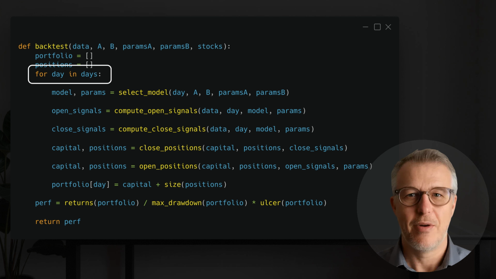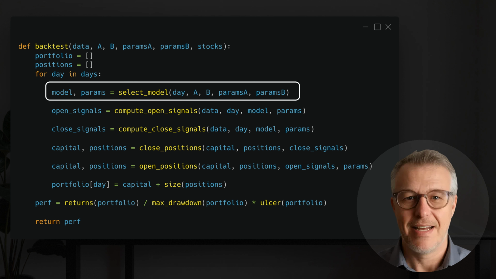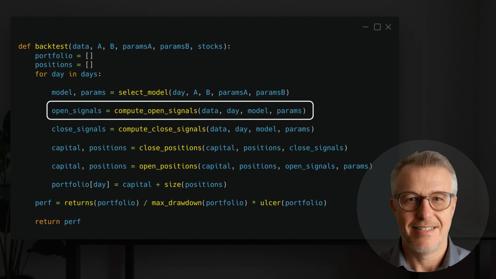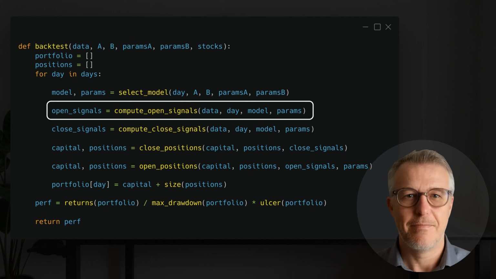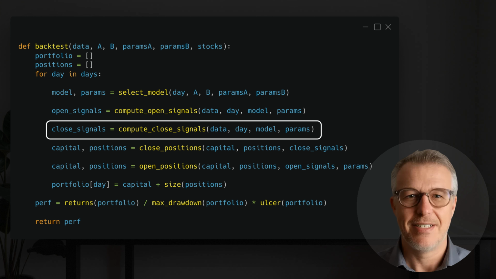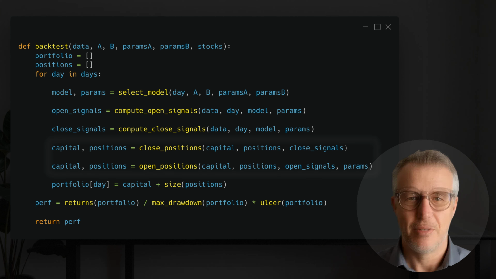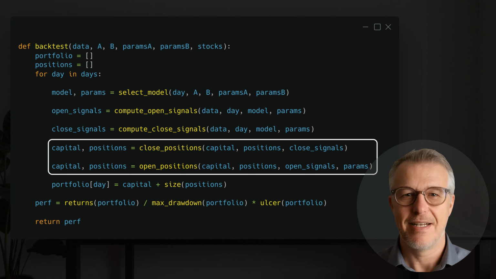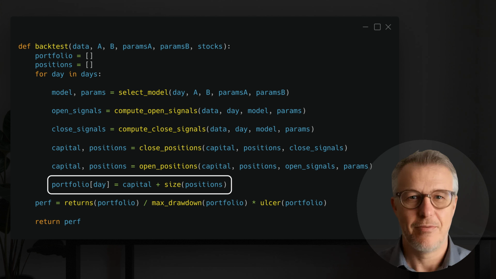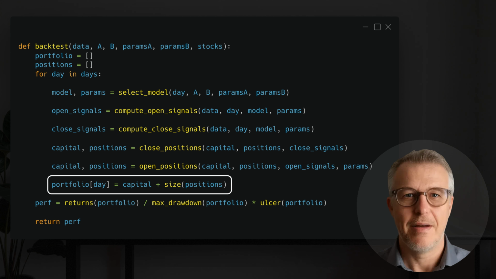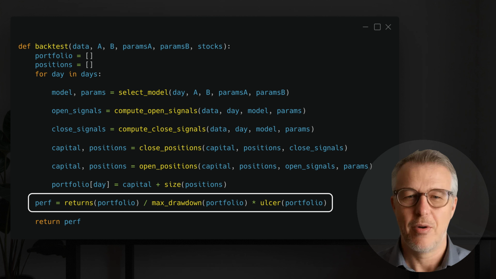We run a day-by-day loop over the entire backtest period. We select model and parameters A or B according to the current time interval defined by the current day. We calculate the signals to open the best long or short positions depending on probabilities and parameters. We compute the signals that tell us which positions should be closed. Open and close positions according to signals, existing positions, and available capital to invest. Next, we calculate the current portfolio size by adding the remaining capital and open positions values. Then we return an overall performance score for this backtest, which allows us to compare different runs with different parameter sets.